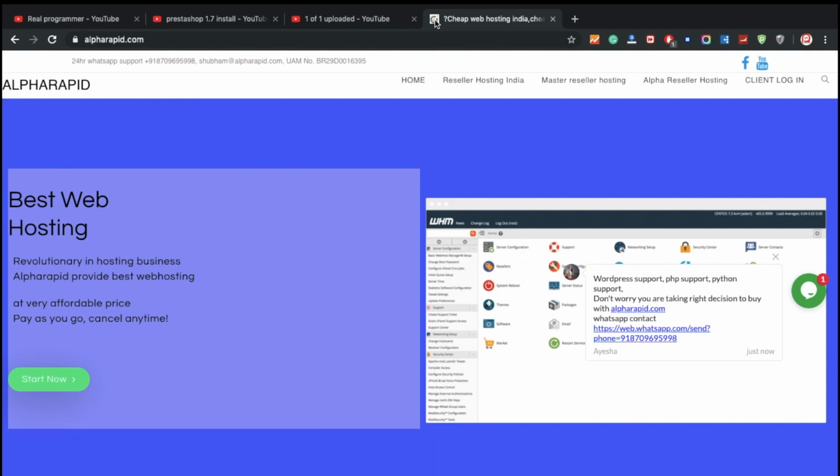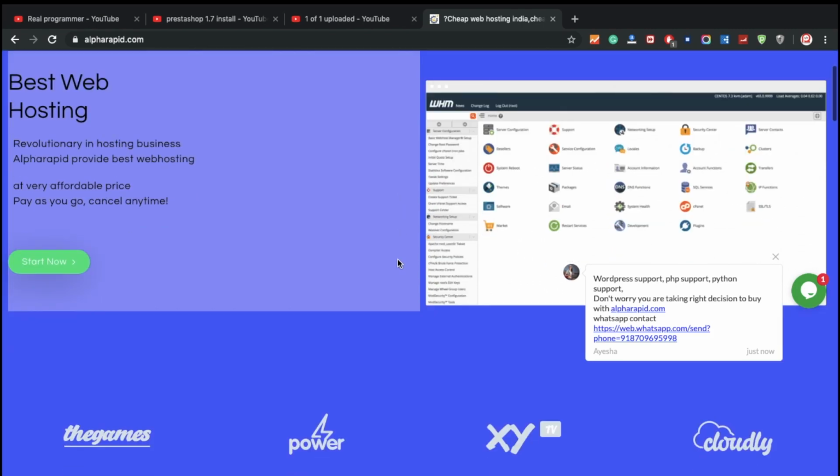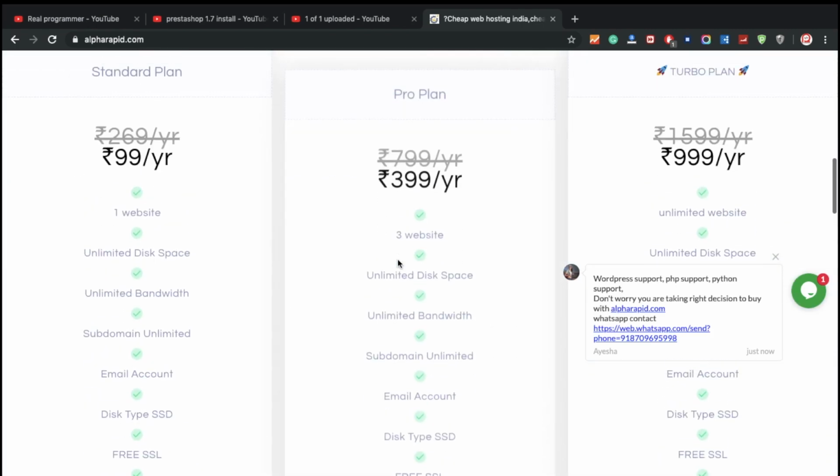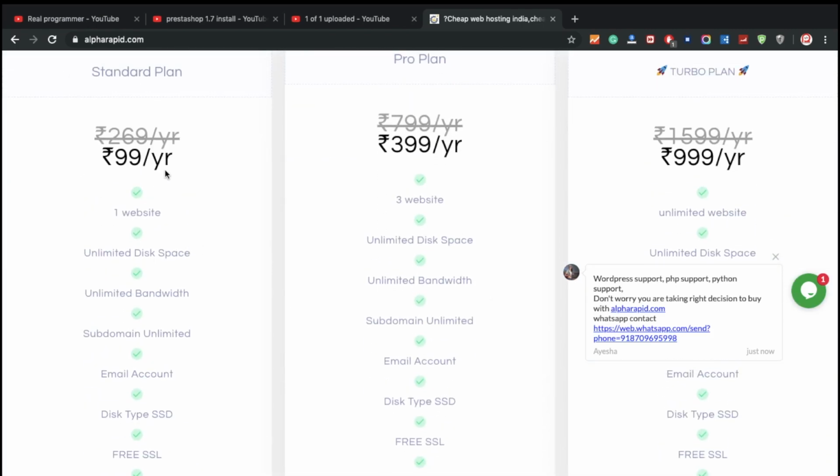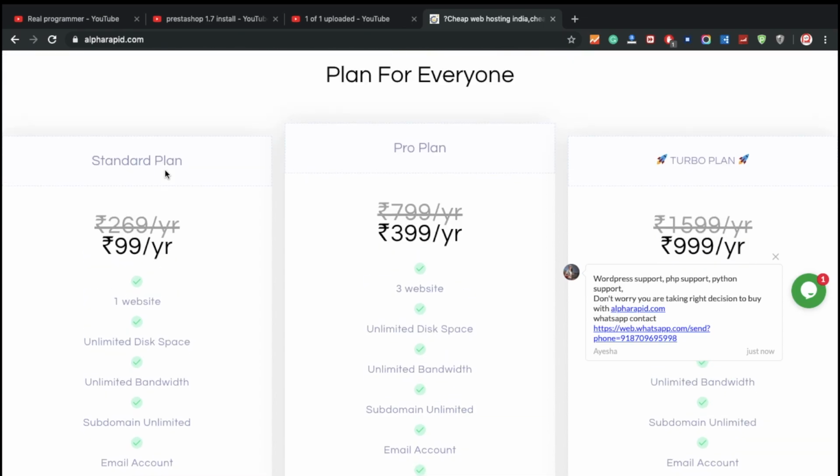So let's see how much Alpha Rapid costs. If you have one website, you need to pay 99 rupees per year for the standard plan. You can buy from here, and if you have three websites, you can purchase this plan. The Pro plan is for three websites.